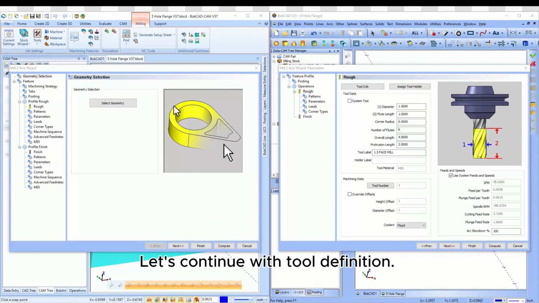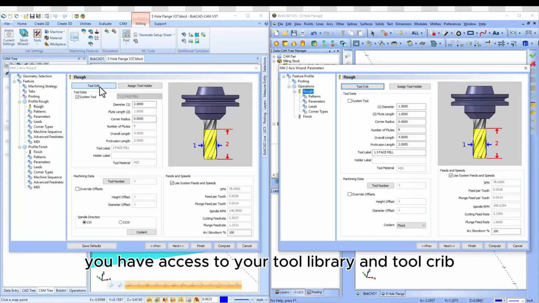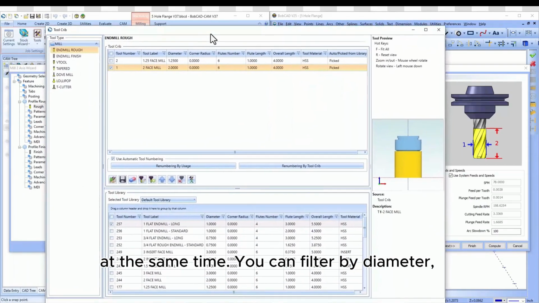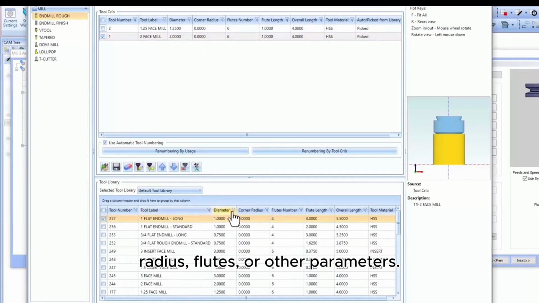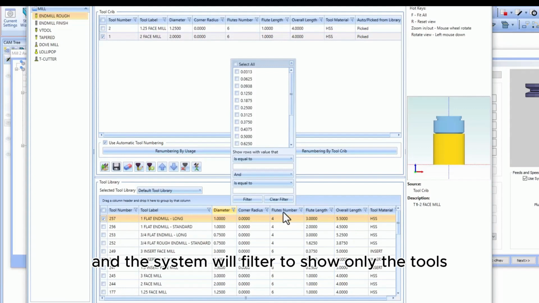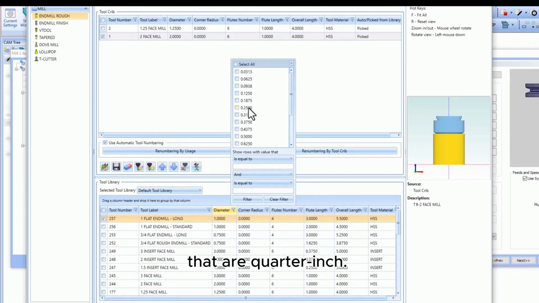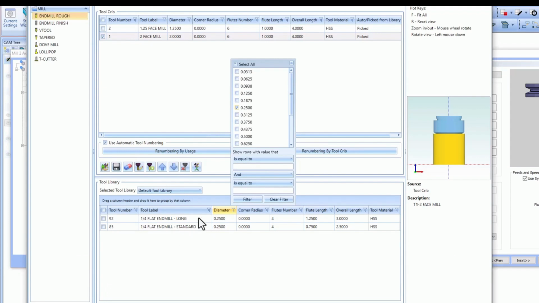Let's continue with tool definition. In V37, you have access to your tool library and tool crib at the same time. You can filter by diameter, radius, flutes, or other parameters. For this example, we're going to use a 1/4 inch tool, and the system will filter to show only the tools that are 1/4 inch. We'll select the standard tool and drag and drop it.